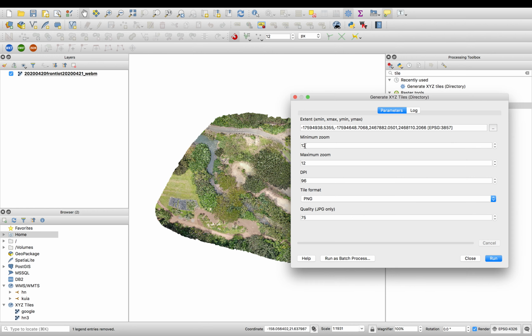The minimum zoom is what shows up when you're zoomed way out first. For example, if you're looking at the whole Earth, you only see the continents, and when you zoom in a little closer, you see the states, and a little closer, you see cities. So that's basically the zoom level.